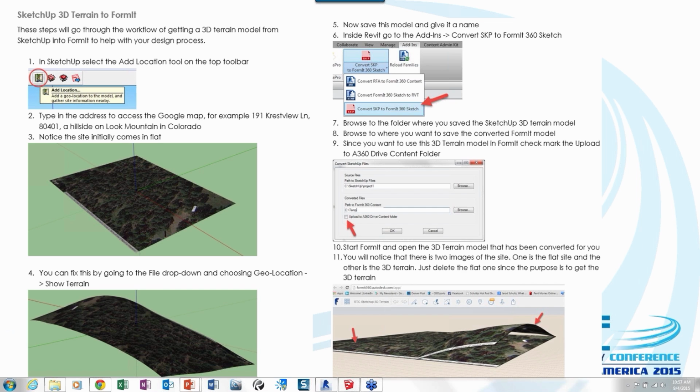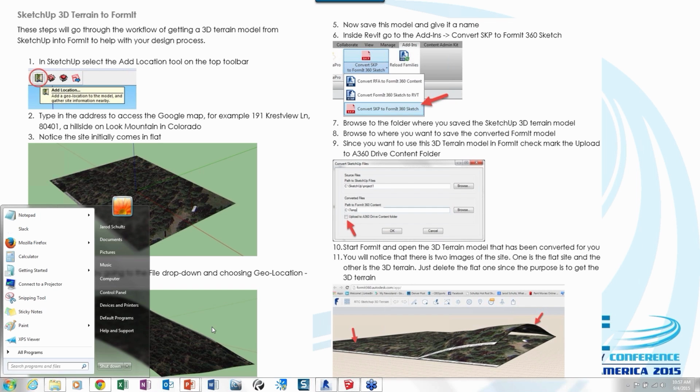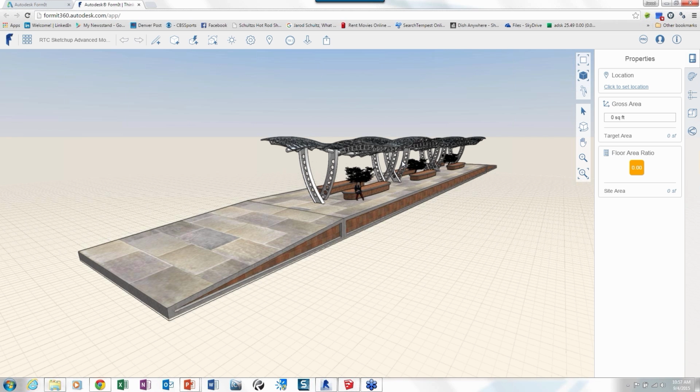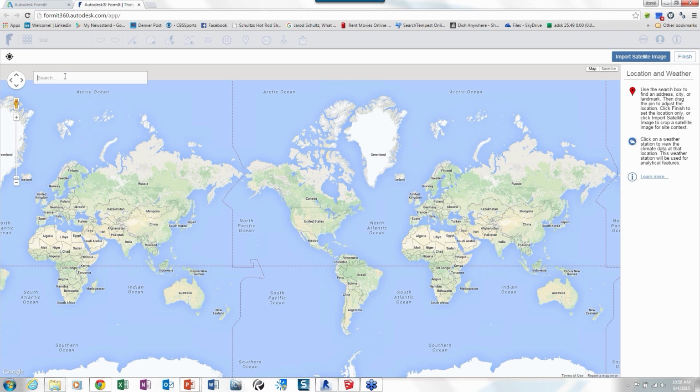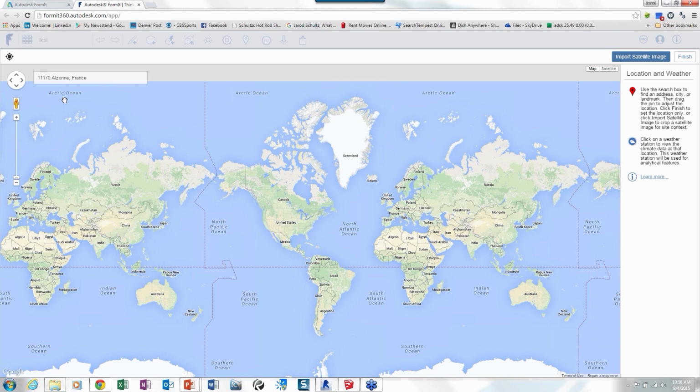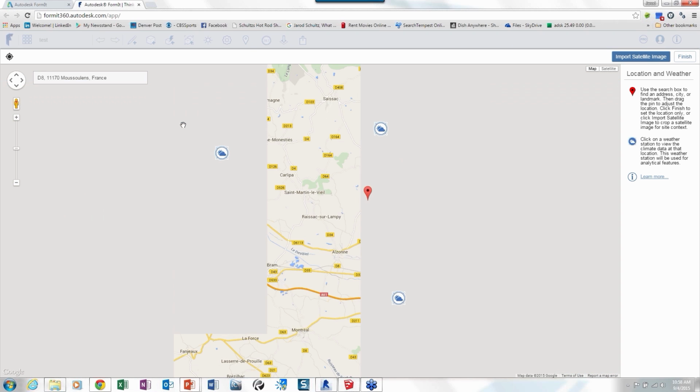The other thing that I want to mention too, which is something I get asked quite a lot with FormIt, is FormIt has a tool built into it that you can drive a location. And so let me just start a new sketch real quick. So over here they have a tool that says click to set location, and then you pick on it, and basically it gives you a big gigantic map, and you plug in whatever address we want. Hey, we're going to go to France today.